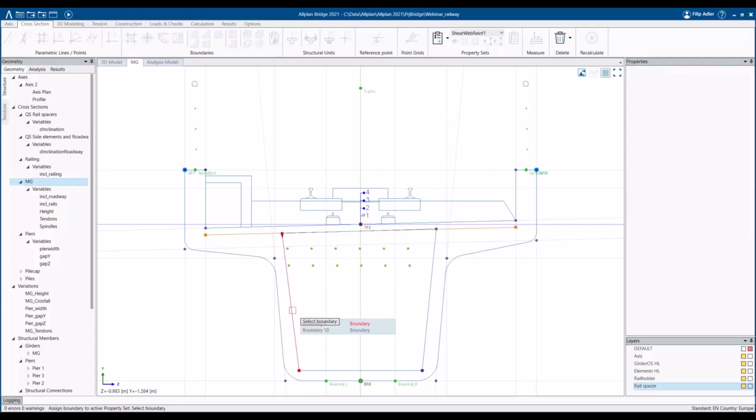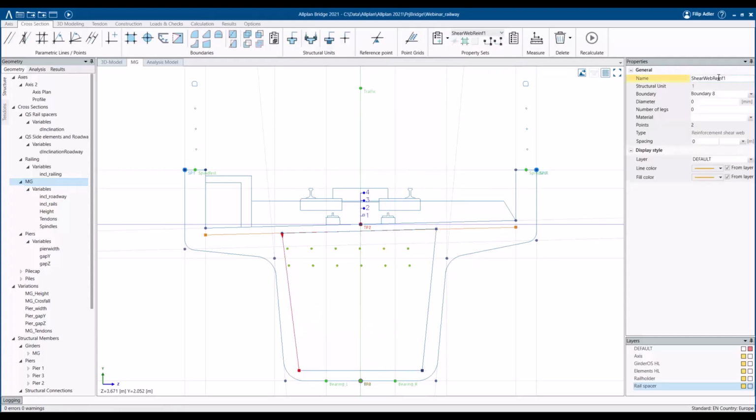A very similar approach is applied to the definition of shear reinforcement representing stirrups. We input the boundaries, materials, and diameters. After the specification of a number of legs, or sometimes called branches, and user-defined spacing, we are all set up for shear calculations.